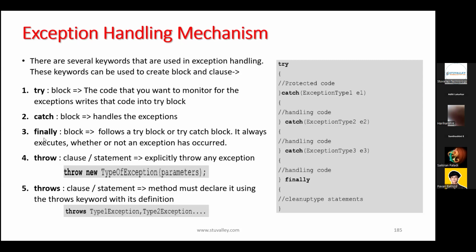The finally block will always execute whether the exception is there or not. Yes, error is different. Sorry, exception is there or not, it will always execute.